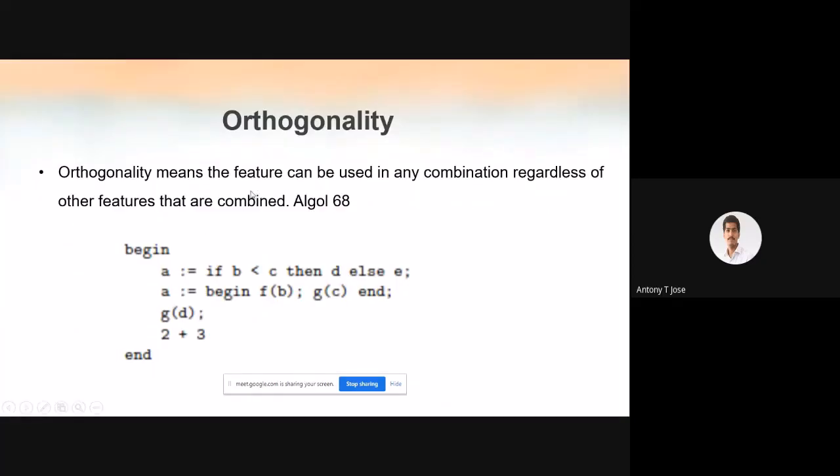Hi friends, so now we are dealing with this orthogonality. Orthogonality is a feature that can be used in combination regardless of other features. So you know that there is something called an assignment.